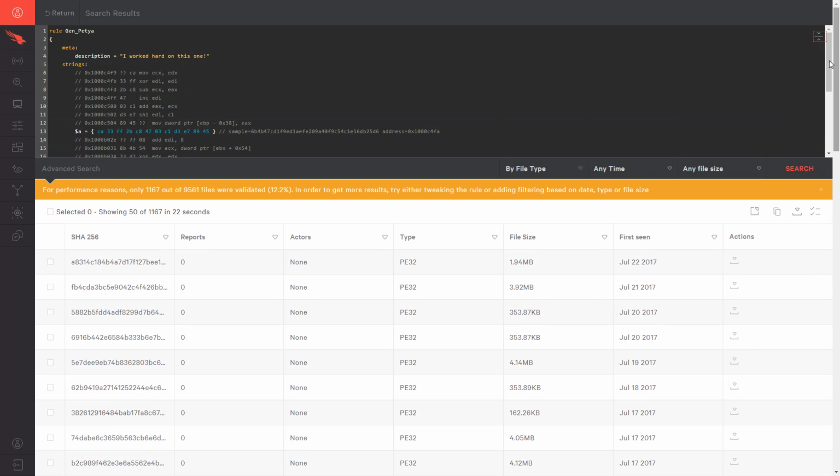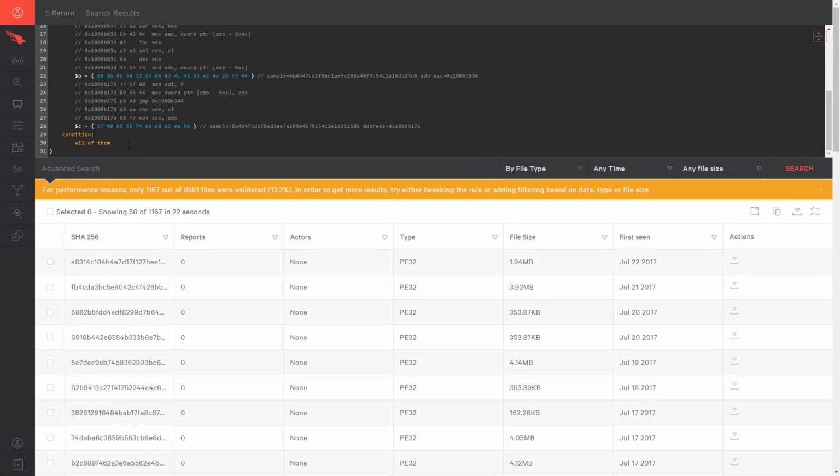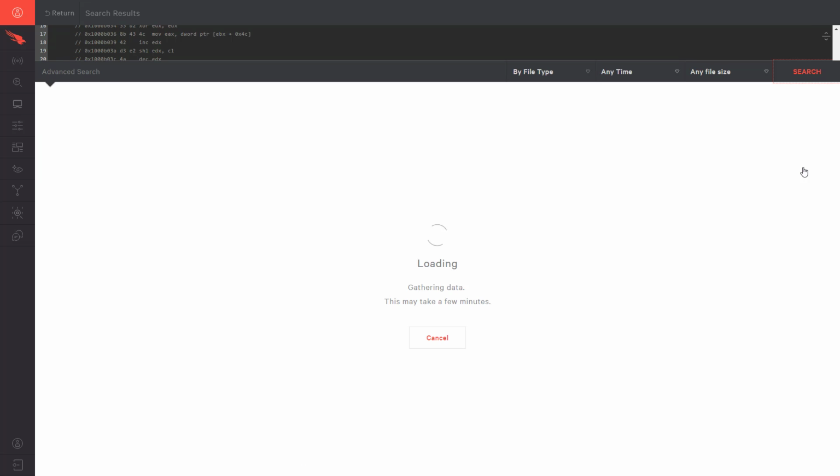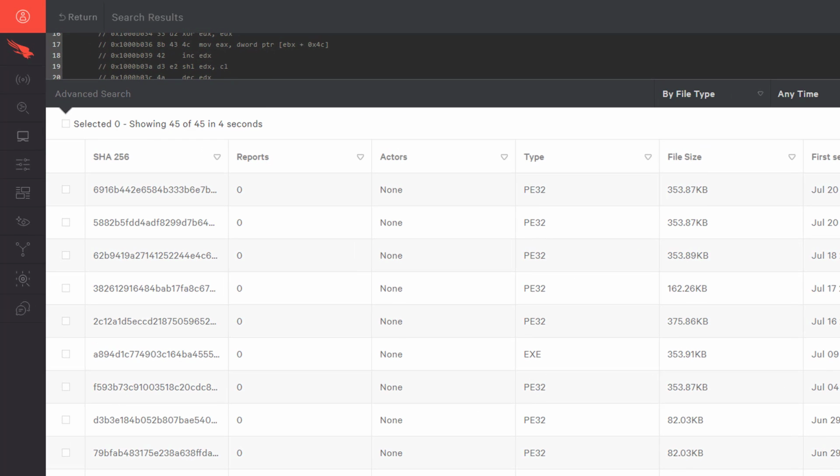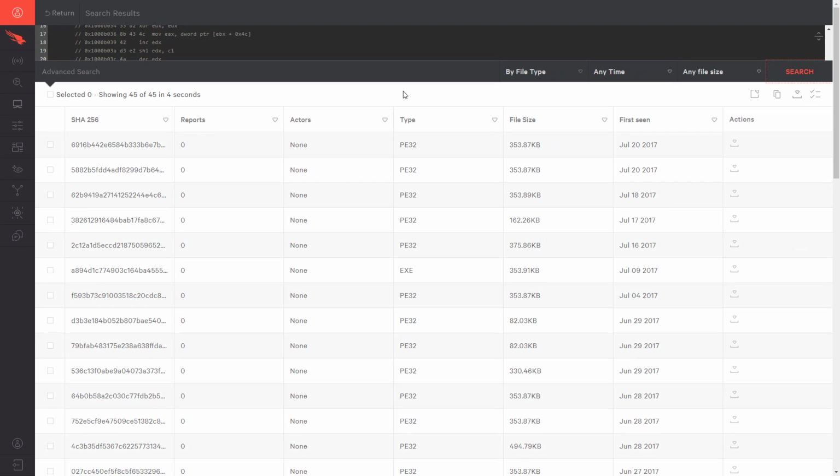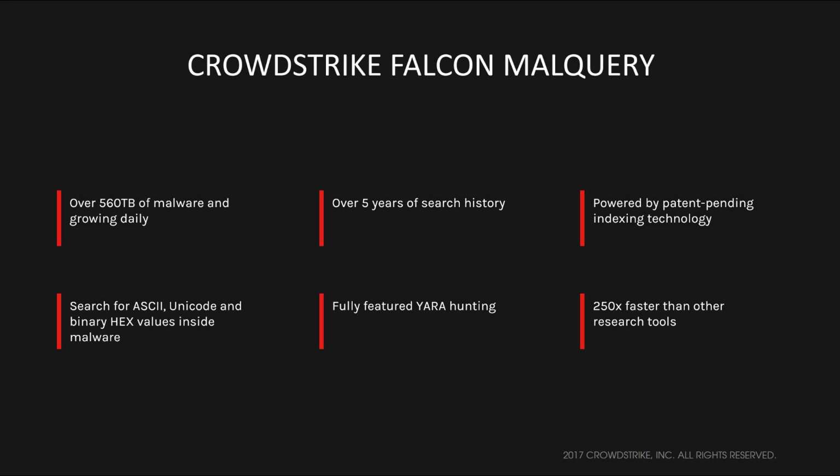The fix to my example rule is simple. Just limit the file size to less than 1 megabyte. Right in the Falcon MalQuery interface, I can edit my Yara rule and run the search again. And voila! My search results come back even faster than before. While this is a very simple example, you can already see how this can change your development and validation of Yara rules tremendously.